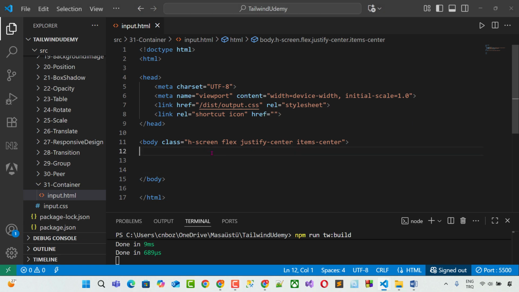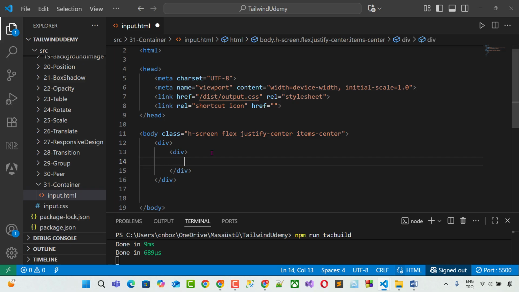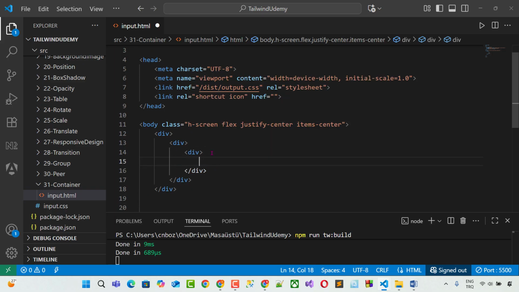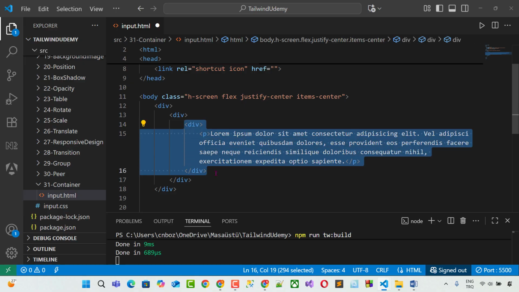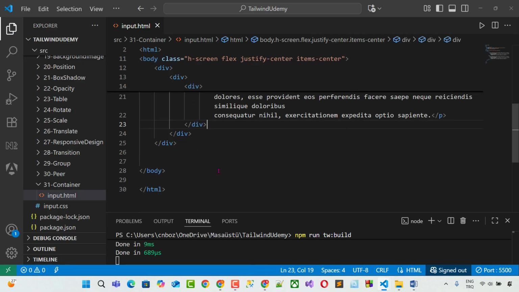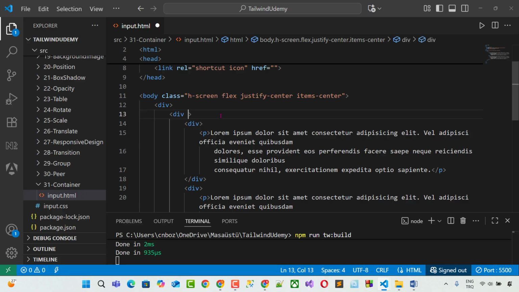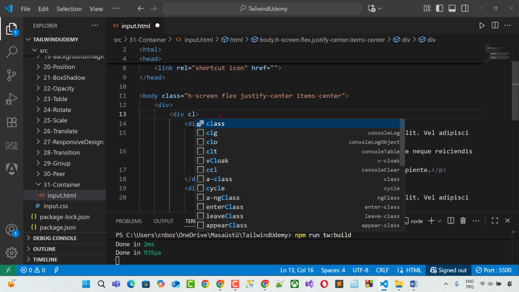Okay, I come here, I add a parent div. Inside it, I have one more parent div, and then I will have two texts. I open the first div and then I open a p tag. I say lorem, and then I copy these and paste here. Okay, great. And then for this parent div, I use flex.